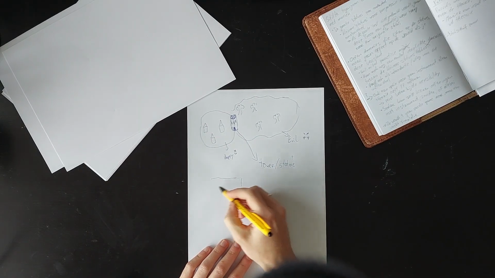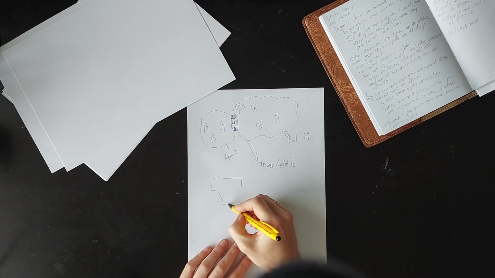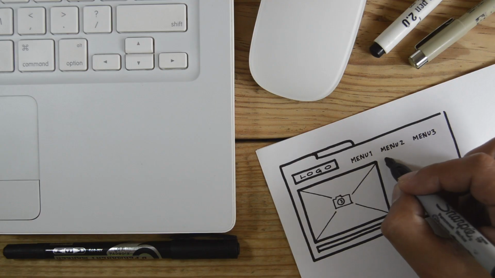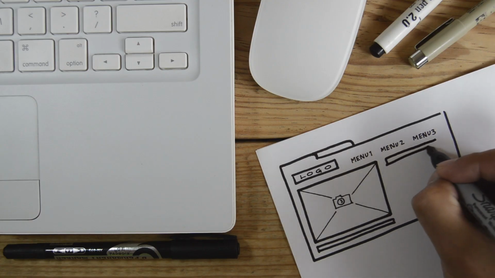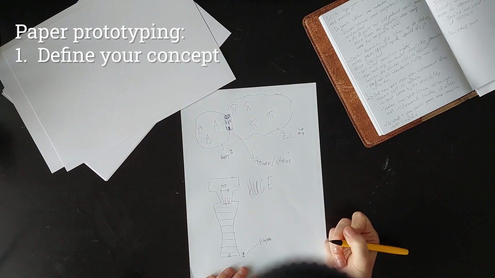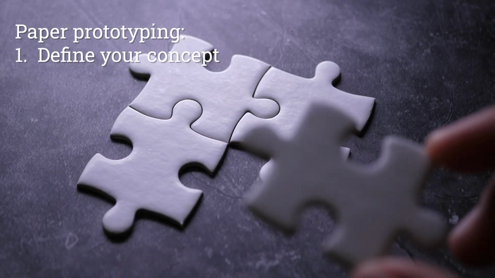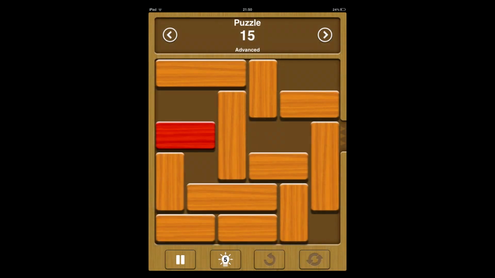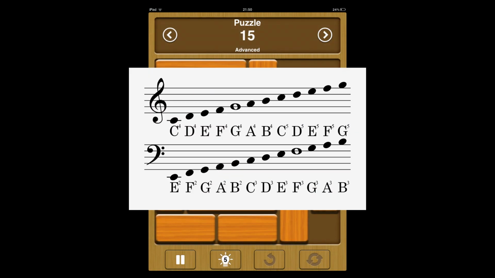If you've never used this technique before, you might think that it only applies to UI testing, since that's where it's most commonly seen, especially in mobile app development. But let me show you how you can use paper prototyping in almost every aspect of your game's design. You start by deciding on your concept, in my case, a simple puzzle design. This puzzle was quite simply a moving block puzzle with some music notation slapped on top of it.